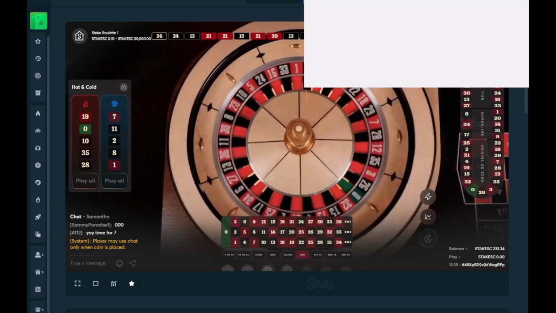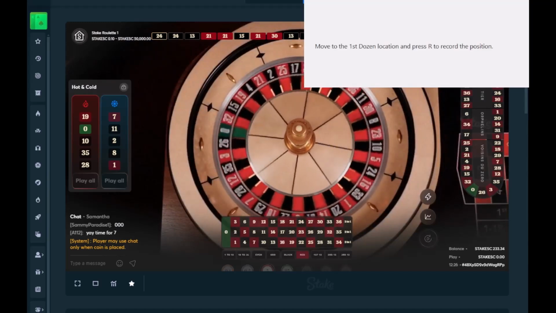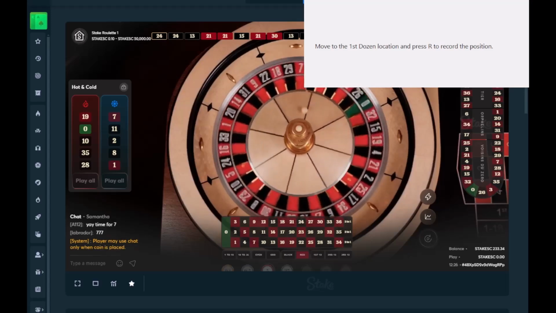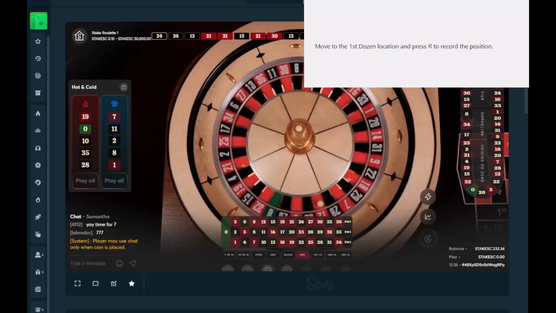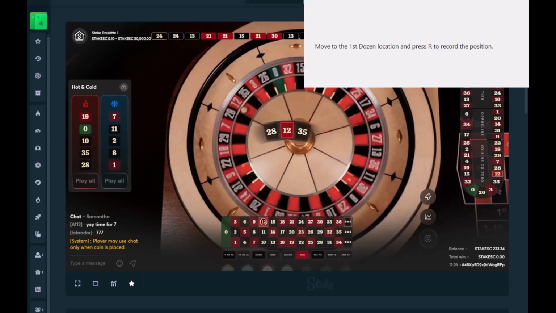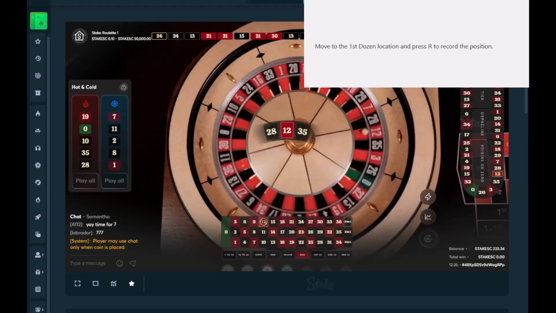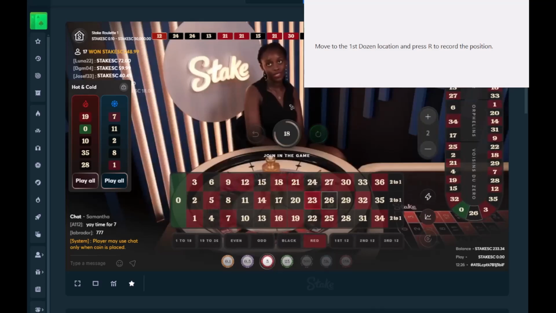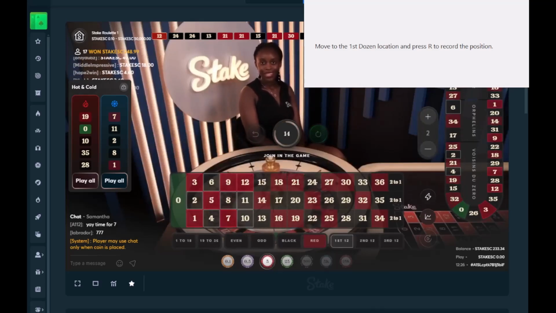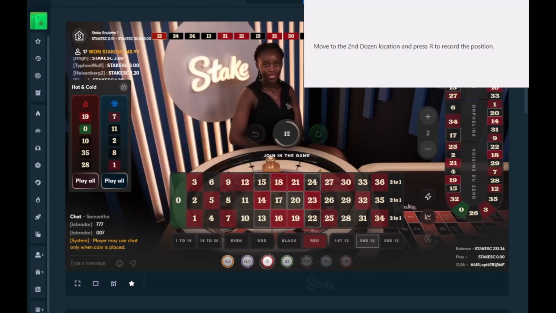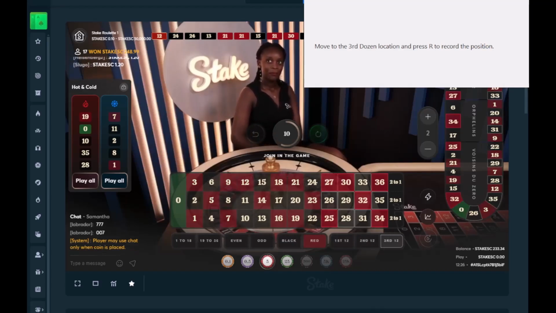Then the next thing it wants me to do is set up the dozen locations. And I'm going to say yes, I'm going to set up the dozens. So it's asking me to move to the first dozen location and press R. Now I can't do that yet because the screen is not in the betting position. But once it does, which is right there, we're now going to set up the dozen. So the first dozen is here, R. Second dozen is here, R. Third dozen is here, R.